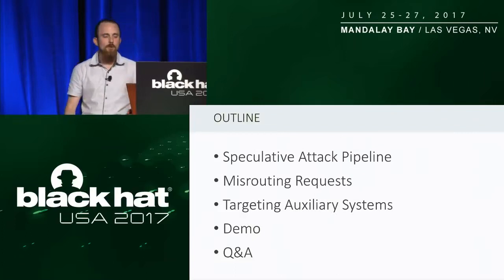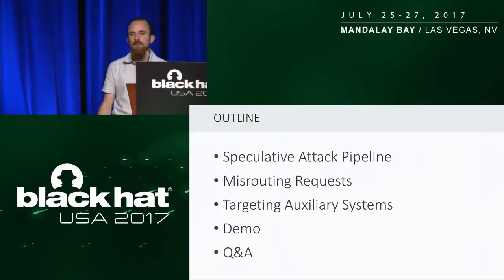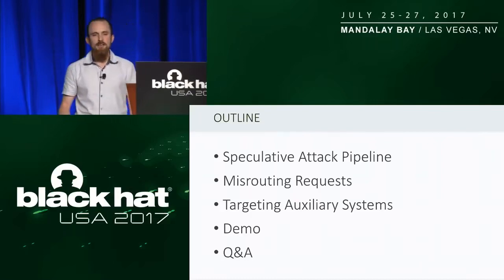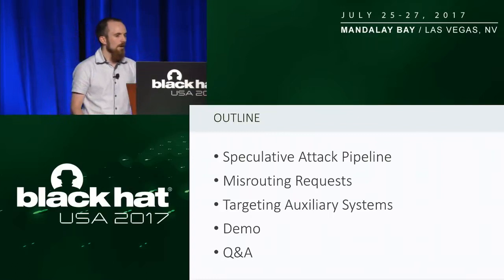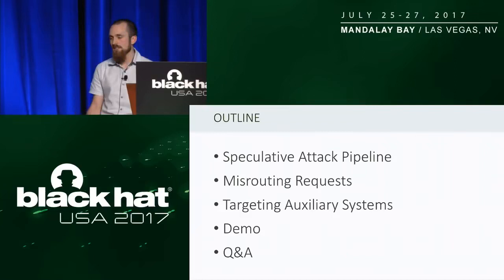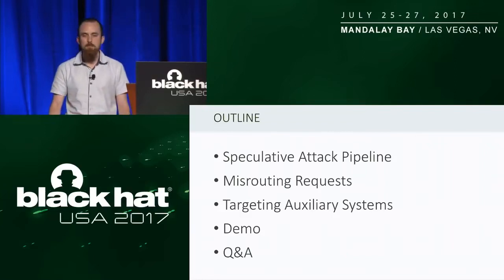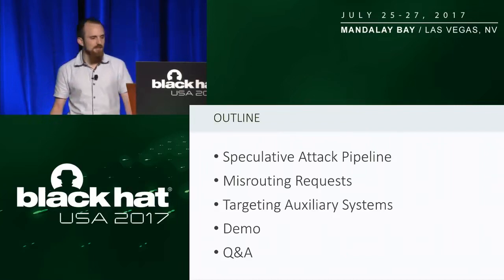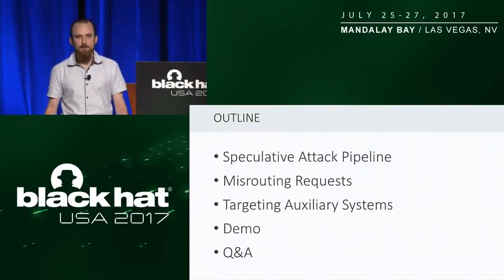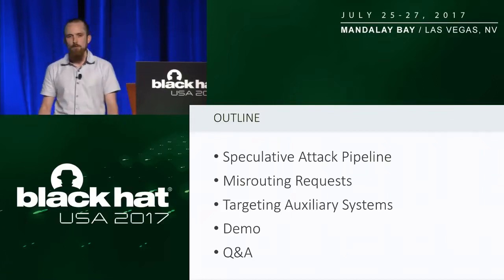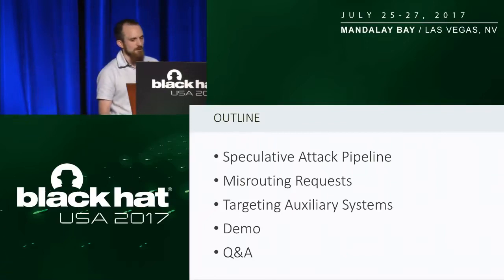So, first, I'll talk about how to build a speculative attack pipeline that lets us efficiently hunt these systems down and initiate a conversation with them. After that, I'll describe two key types of attacks, one focused on targeting front-end systems like reverse proxies by making them misroute requests, and one focused on targeting back-end systems like analytic systems, where we have to be a bit more inventive to actually get to a useful exploit. After that, I'll do a brief demo of one of the tools I'll be releasing, and then wrap up and take 5 minutes of questions.